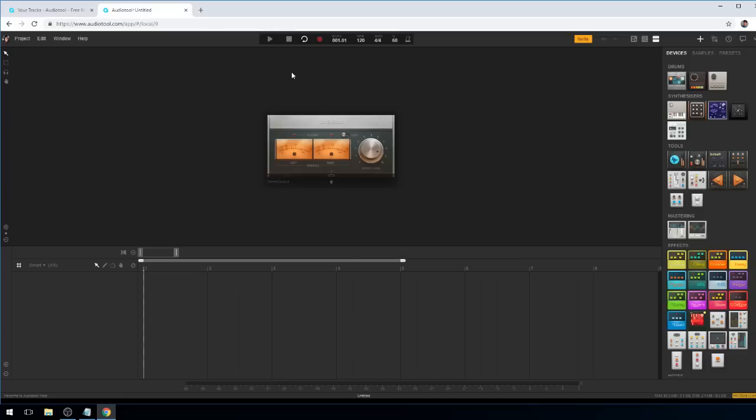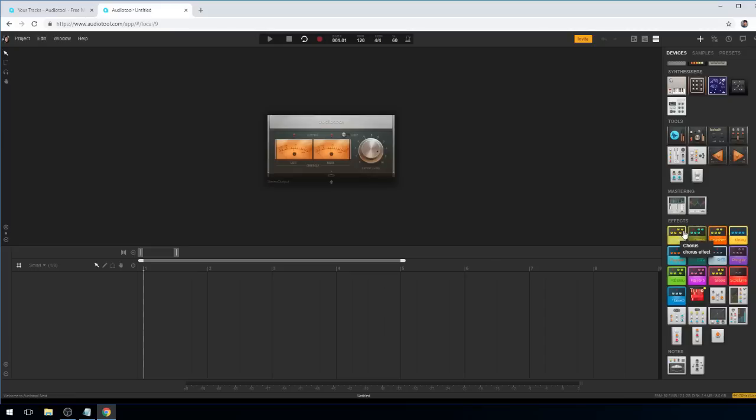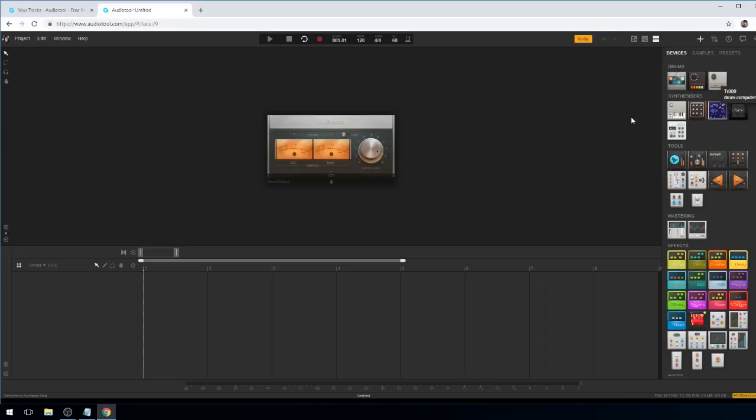So if we look on the right hand side here, we have a list of things. It says drums, synthesizers, tools, effects. This is where you're going to find all of the modules and plugins to create your synths and sounds and EQ and effect things and whatnot. So for our track, the very first thing we're going to do is make a basic drum beat from samples.